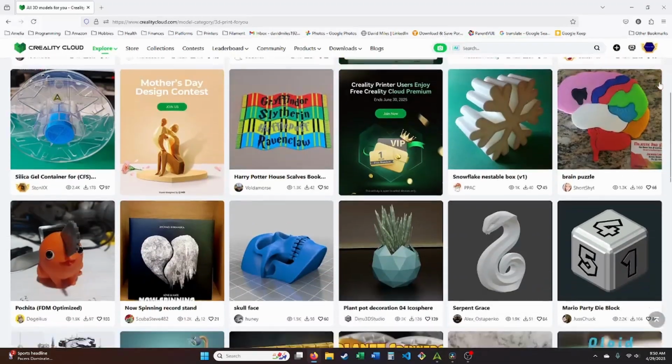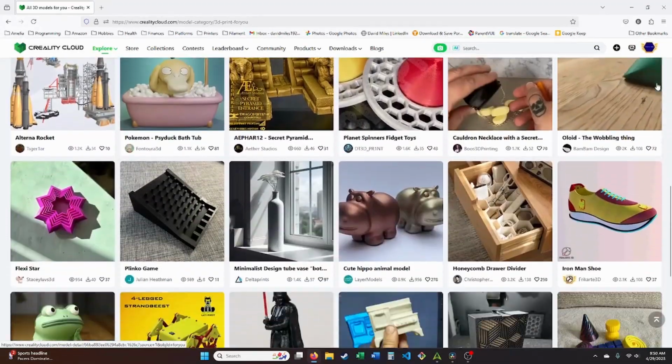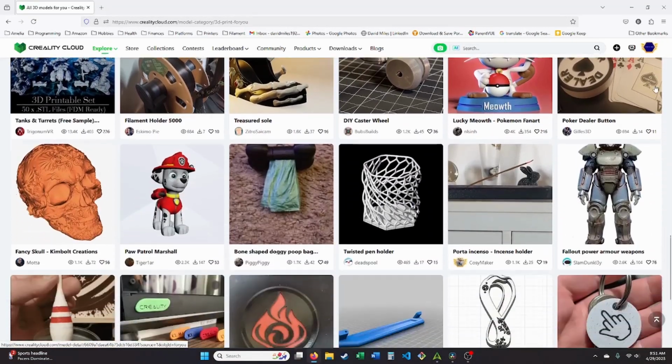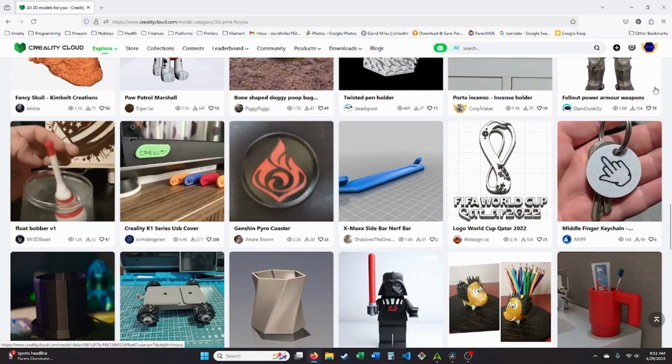Like most 3D model platforms, their model catalog is comprised almost entirely of user-submitted models, some of them free, some of them not. While Creality Cloud has always had a good selection of free models, they're aggressively trying to expand that catalog right now, and one of the ways they're doing that is through this new incentive program. And that's what I'm going to talk to you about.